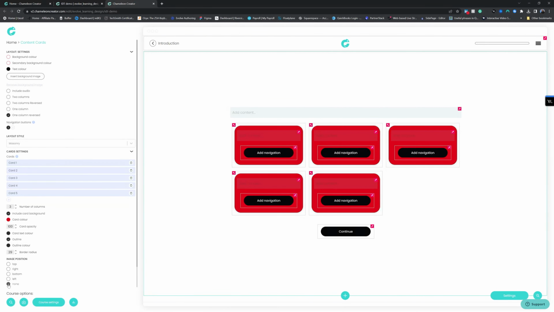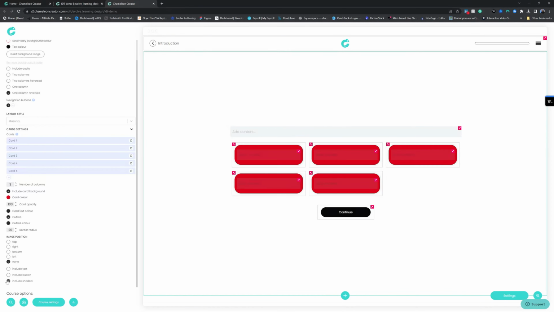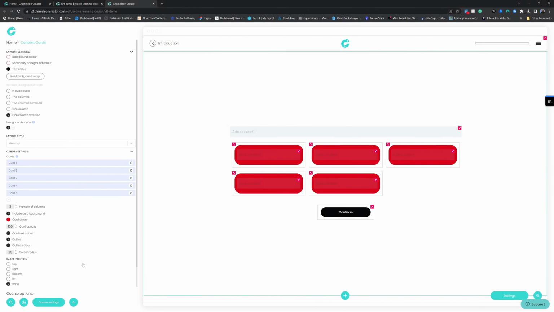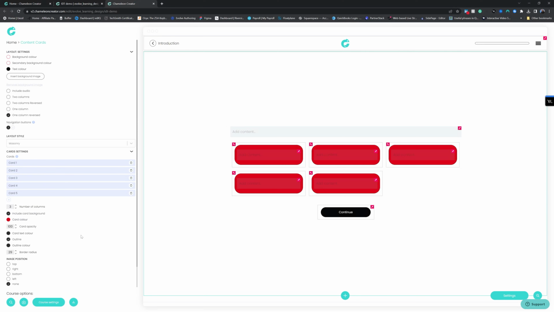We could have none in them at all. Below that, we decide, do we want to include text in there? Maybe there's no text either. Do we want to include a button? No, let's get rid of that. Do we want to include a shadow? No, we don't want to include a shadow. We've now got kind of empty boxes with just a content point in each one, so slightly pointless, but you can see the level of control you have over these pre-built interactions.